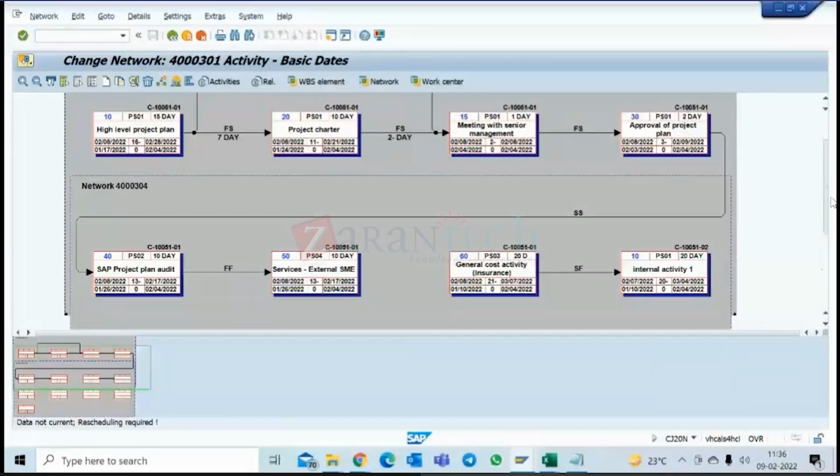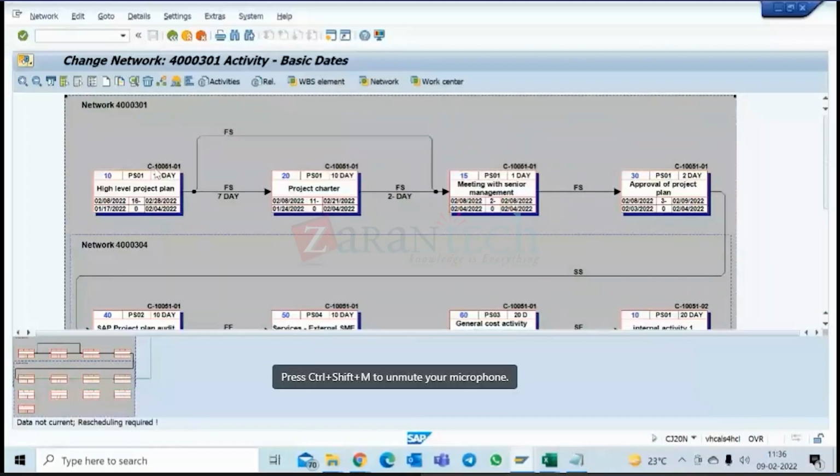Now each of these white boxes is an activity. Each activity is attached to a WBS element, like C-1000051-01. This one is 51-02, like that. This is the description: high level project plan, project charter. These are the descriptions. PS01, PS01, PS01. What are these? PS04, PS03, PS02. What is this?